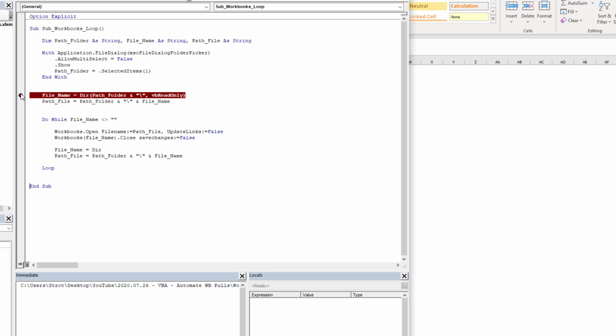So I think this will be a very useful tool for everyone to see how you can loop through all of the files inside of a folder, and we'll use this in an upcoming video.